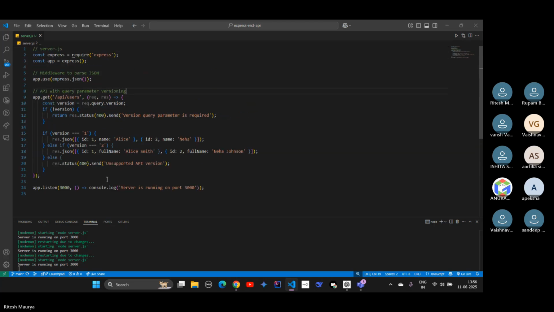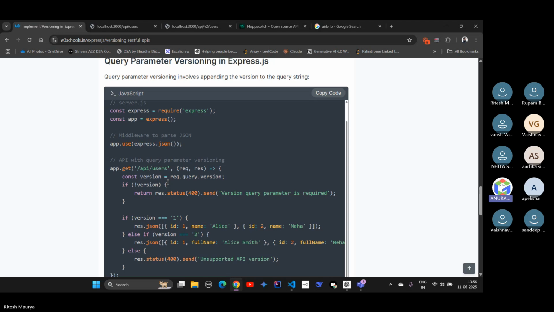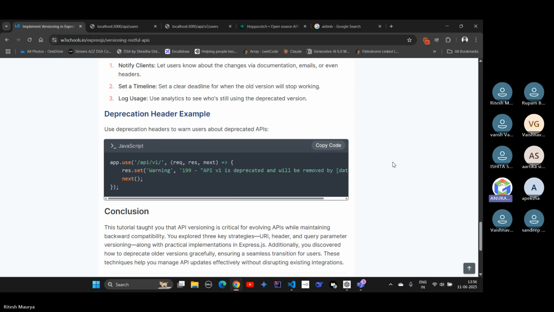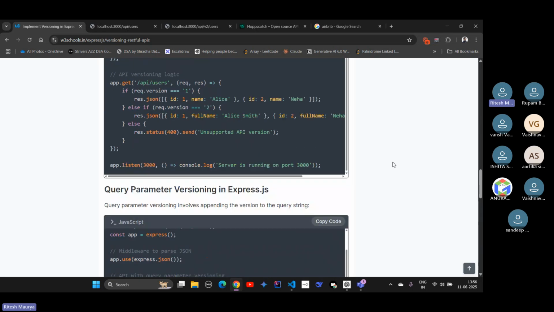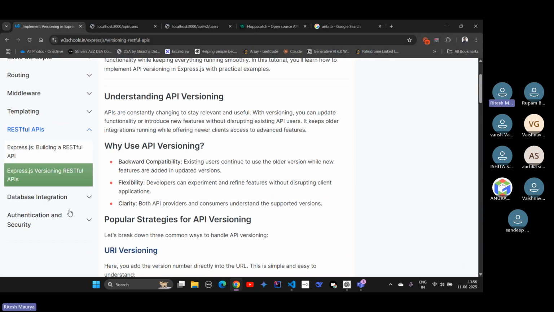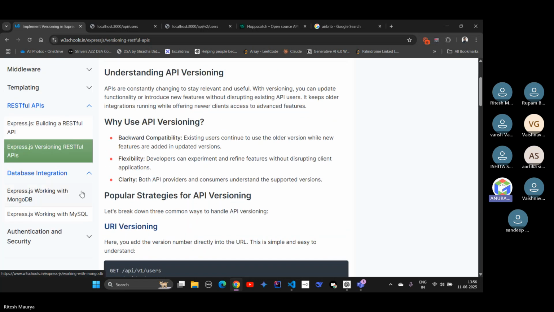Now, moving to the next section, I think nothing is left. Ritesh, how much have we covered now? Have we covered this? Yes, sir. Okay, now we are left with database integration. That we will do with MySQL, and that we will do in the evening.